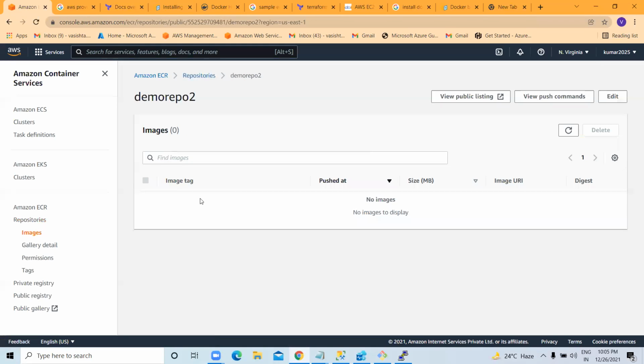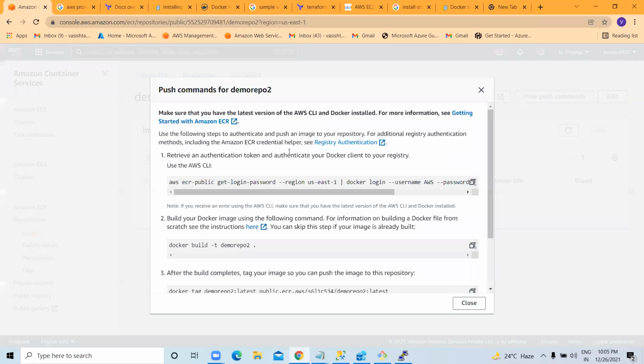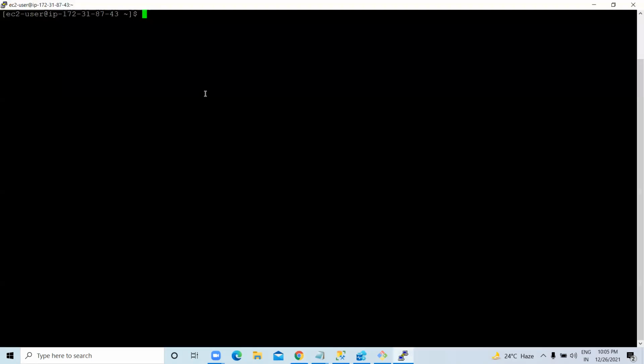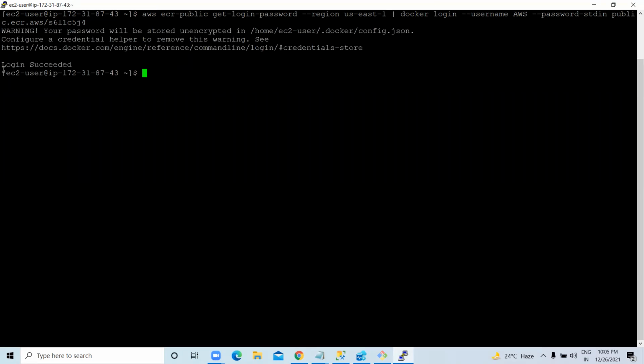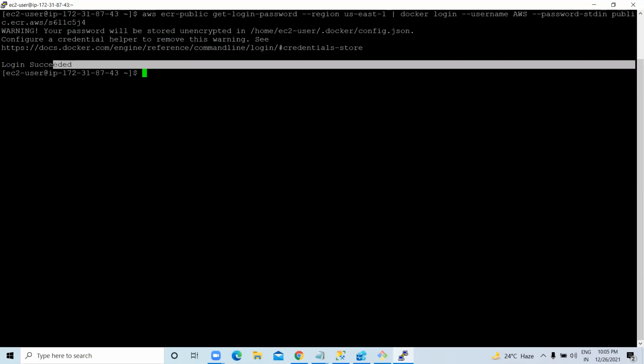Here there are no images, right? I want to push one image here. To push an image to this location, just click on view push commands. You need to follow these 4 commands. First copy this command, the first syntax, and paste here. Enter. It will display Login Succeeded. If you did all the steps correctly, it will come like this.